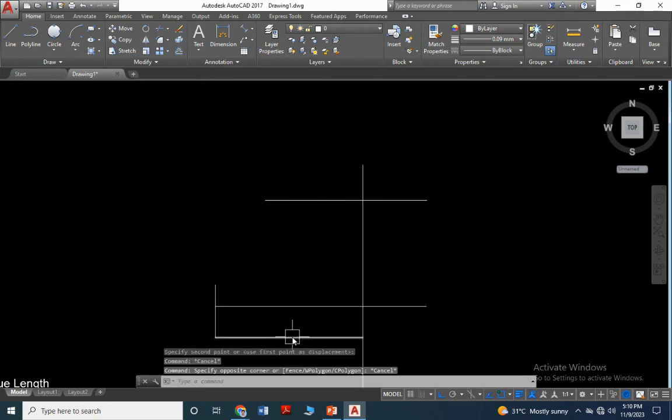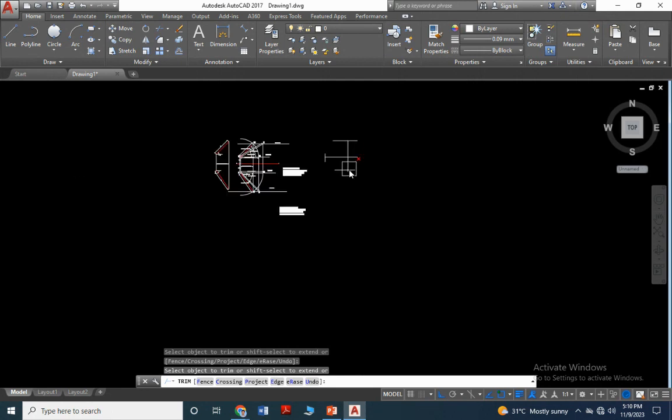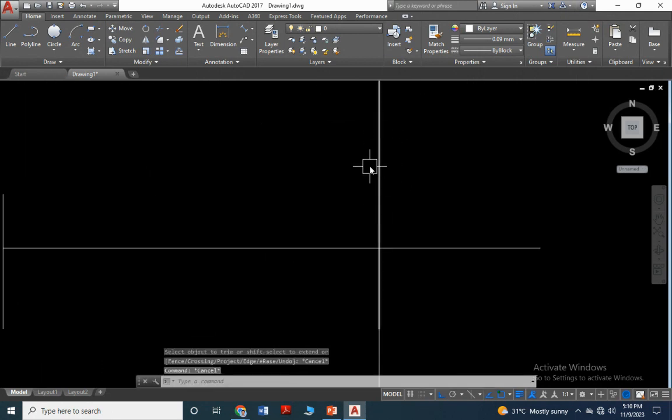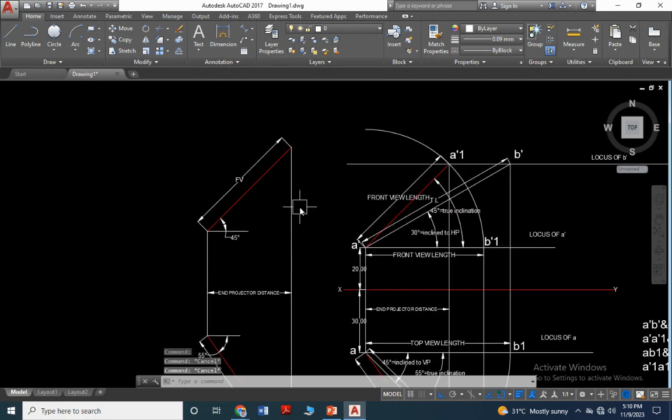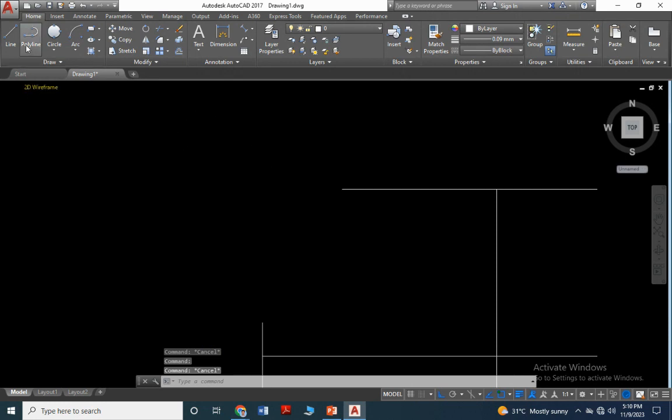Now I delete it. So now what I'm going to do is, the locus point is given and the end projector line is already done. So better you can trim. So type TR, trim, double enter. This is the end projector line. That is the same as this line. Okay. And now you can draw the line from here to here.